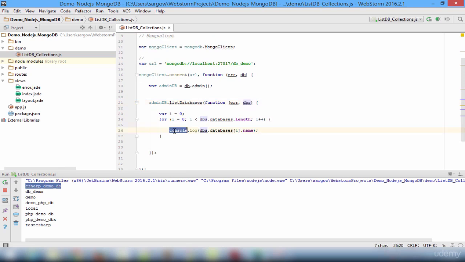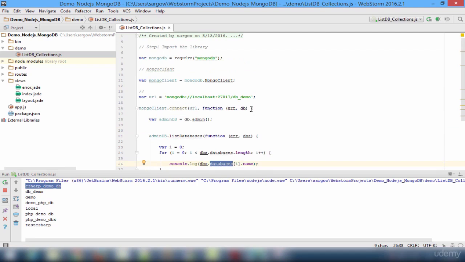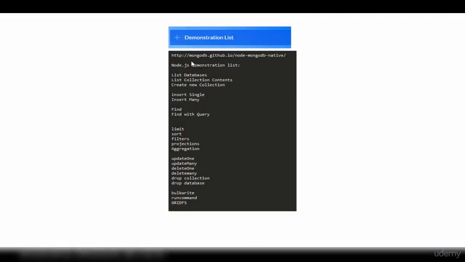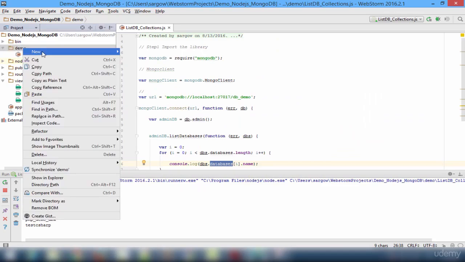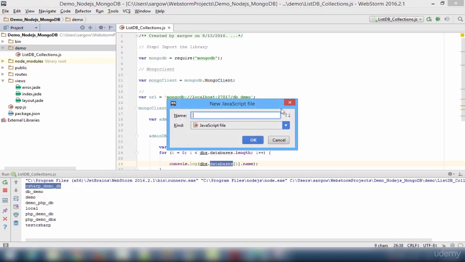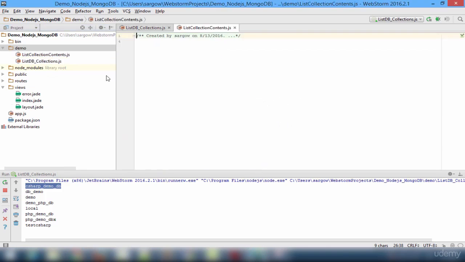Then this is the important step: I used admin DB, and then on that I called list databases, which is going to list me the databases, and I have printed the available databases here. Now to the next one in our list, that is to list collection contents.